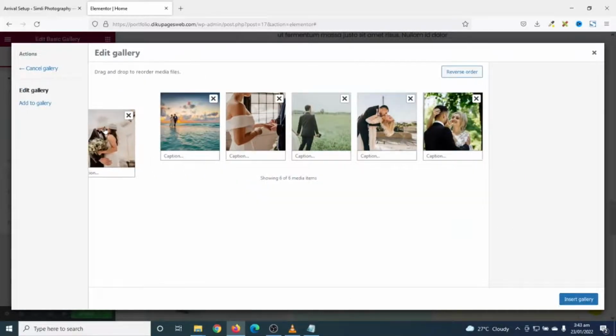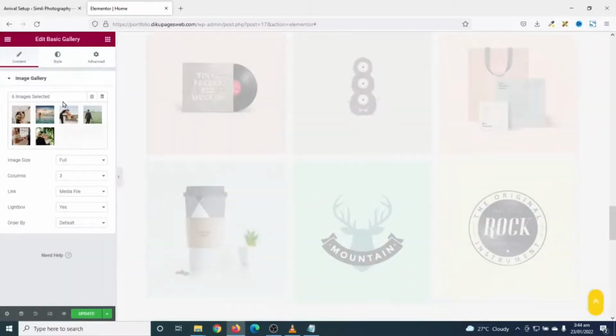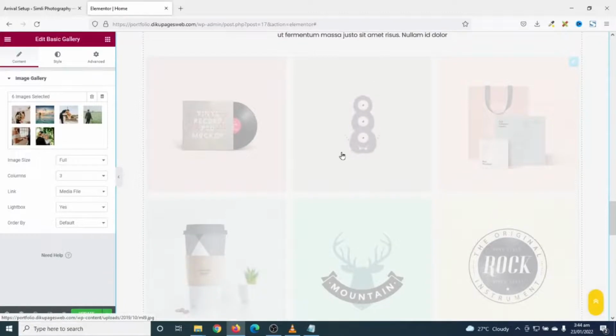You can rearrange them the way you want. Perfect. Then click on insert gallery. And I have my images right here. Don't worry, they will show. I'm getting this delay as a result of my internet connection.